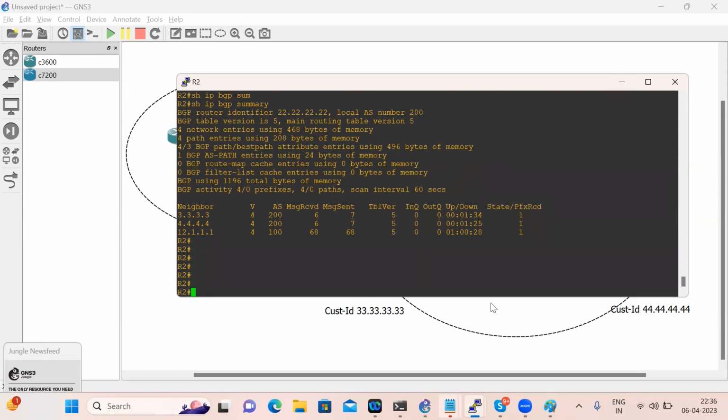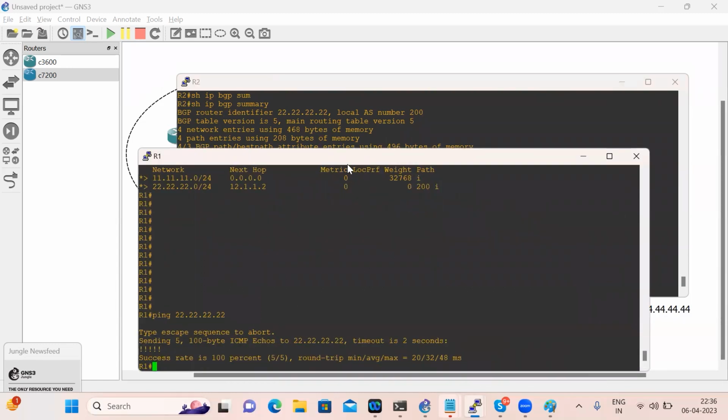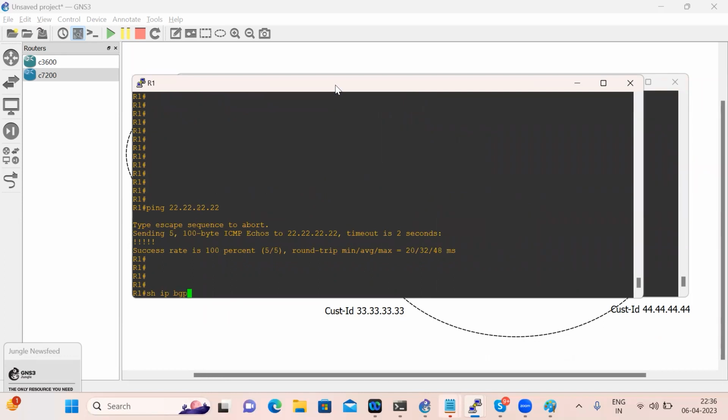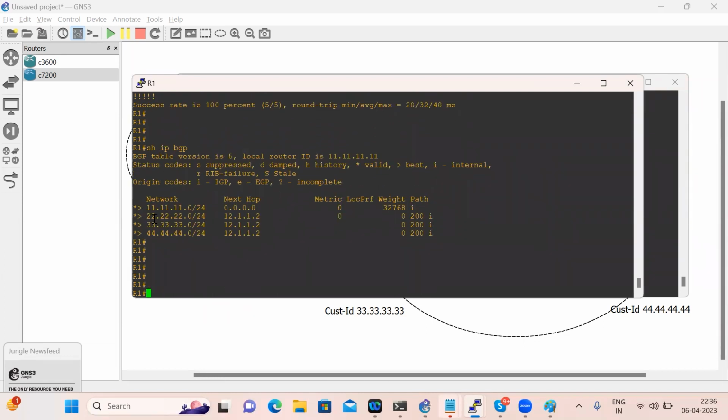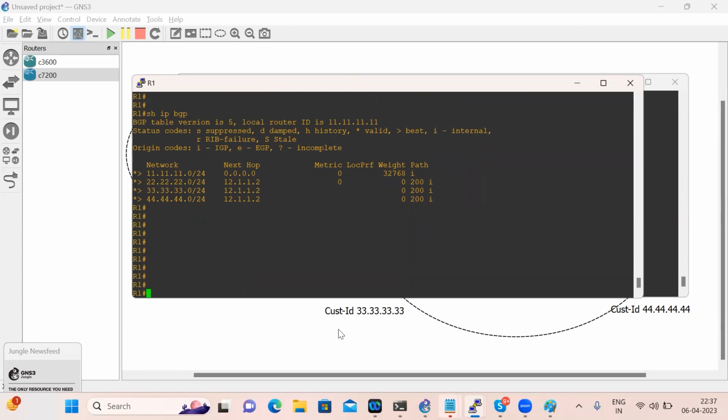Similarly, if you go on router 1 and check what the networks are, show IP BGP. See here. How many networks is it getting? 11, 22, 33, 44. Only the customer networks, the other ISP is getting, not my internal networks. Getting my point? What is our consideration? What is our goal? Our goal is to advertise only the customer networks to the other ISP. And what have we achieved? 11, 22, 33, and 44. Is it or not?